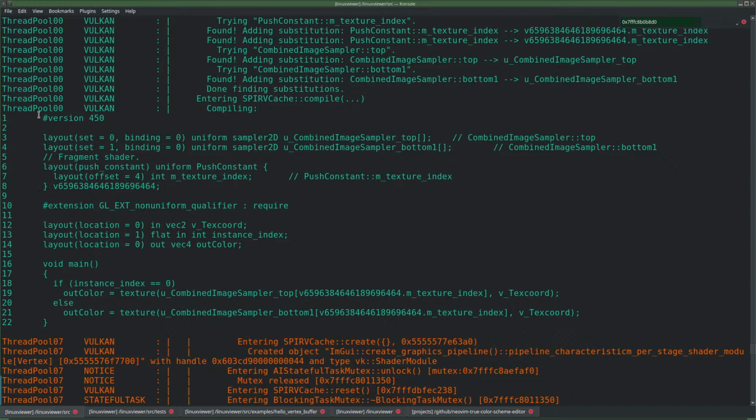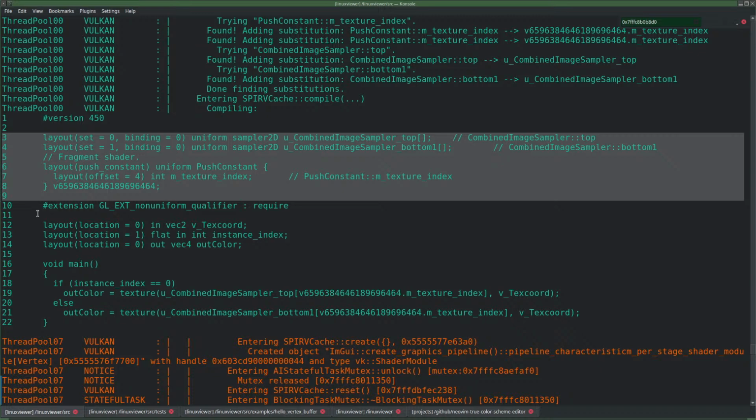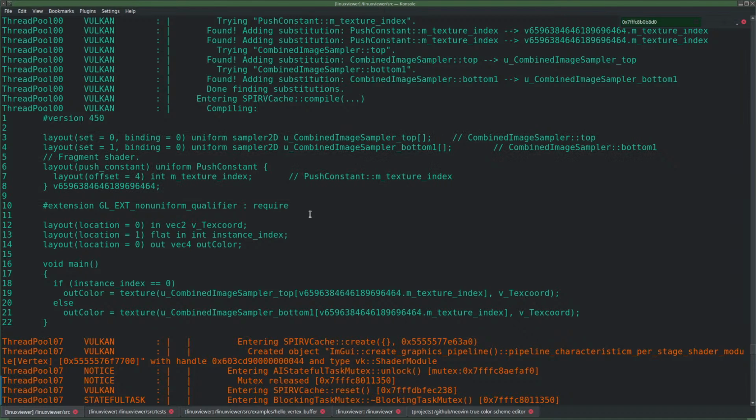So this was added to the top, and these are the declarations that were added. And the rest was still there. And our strings are now replaced with whatever the declaration was. So this is now the push constant, and this is the top, and this is the bottom one. So you can see how it replaced it. Replace that string with that. So now we have real GLSL code that we can compile.